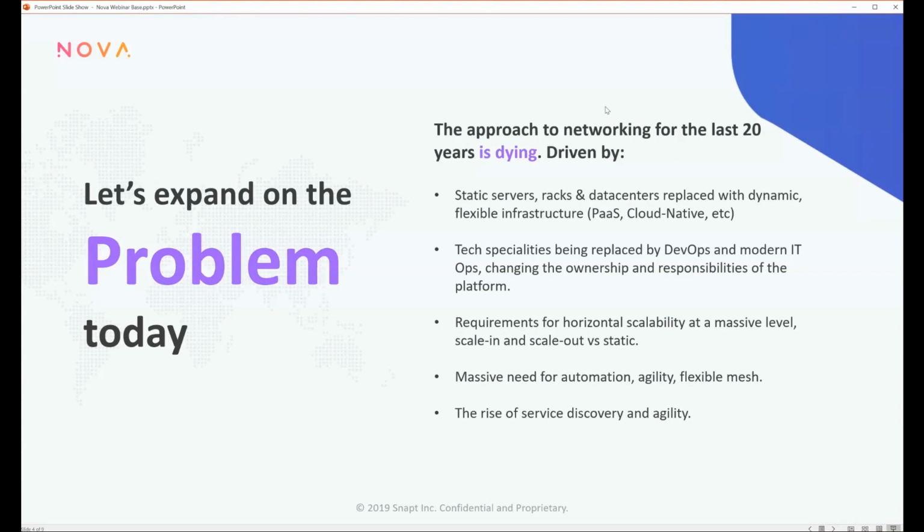People are scaling up and scaling down. They're auto-scaling their services. On Black Friday, they need a lot more servers than they do on a random Tuesday, and they shouldn't have to run those all the time, etc.